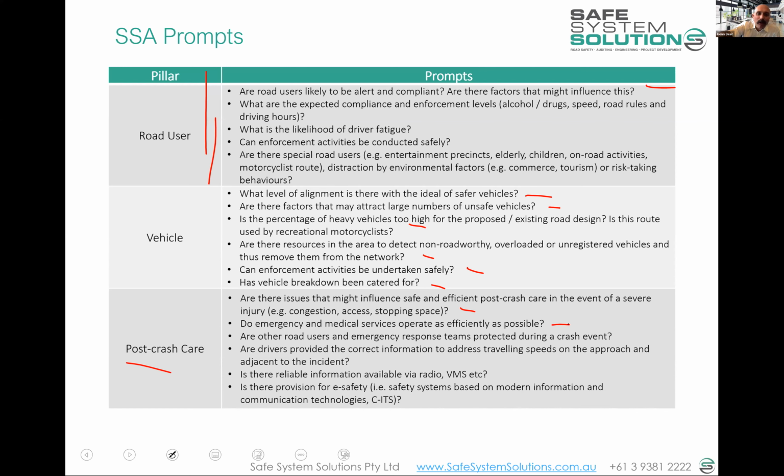Are other road users and emergency response teams protected during a crash event? Are drivers provided correct information about this incident? Is there information available via radio or VMSs or the like? Is there provision for e-safety, future safety technology, future systems, cooperative ITS, so cooperative intelligent transport systems, communication of the future? These are just open questions to get you thinking, to start you adding ideas in and making suggestions to the projects. They're trying to cover amazing rafts of scenarios. So don't feel too bad when you're doing these if you're not putting a lot of information in here. You're saying, can't think of anything for this particular project, but at least somebody's doing this holistic, rounded thinking about all these projects.